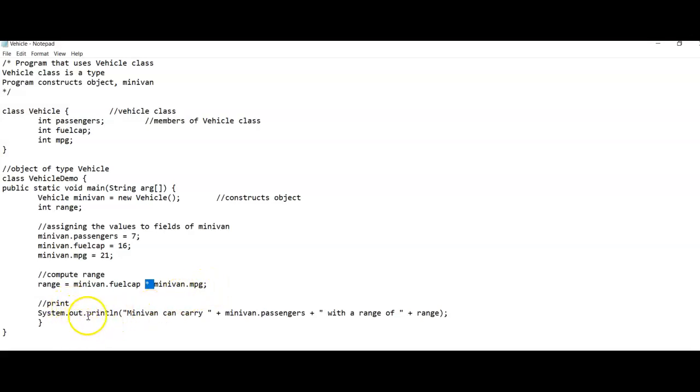Lastly, we would print out the string to show how many passengers can be in the minivan and what is the range for fuel for the minivan. So the System.out.println here shows that my minivan can carry, and then the number of passengers will plug in, which is 7, and the range for the fuel, which is calculated from multiplying fuelCap with mpg.